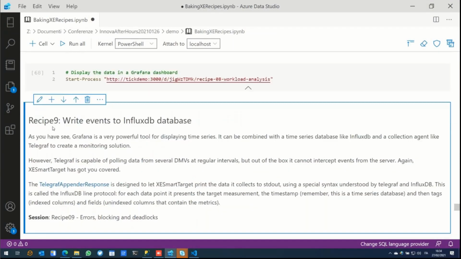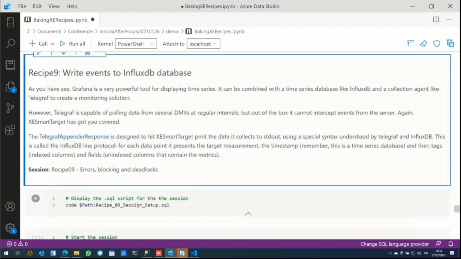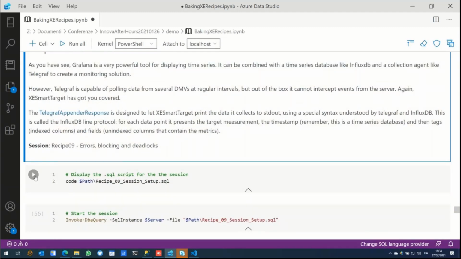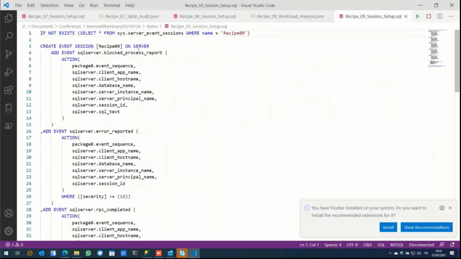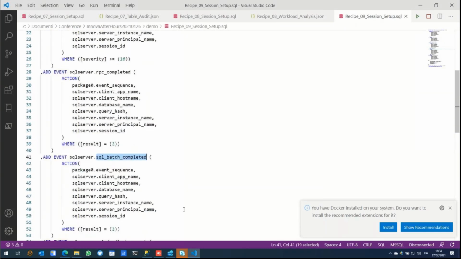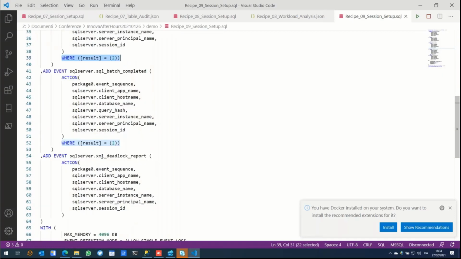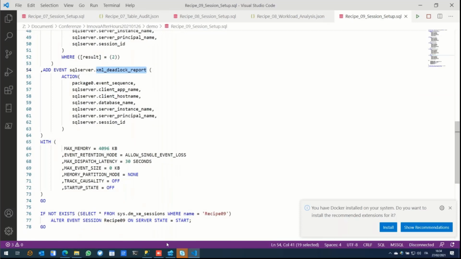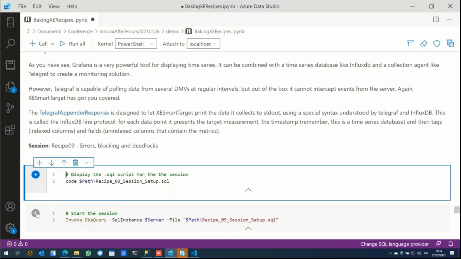The bonus one, we are using a Grafana dashboard to visualize some data that we are pushing to an InfluxDB database using XESmartTarget. So what are we doing? We are setting up a session for this that captures log process report, error reported, and RPC completed events, and also the SQL batch completed events with result equals to. So the errors, these are typically timeouts. And then we also get the XML deadlock report. So I'm going to go and start this session.